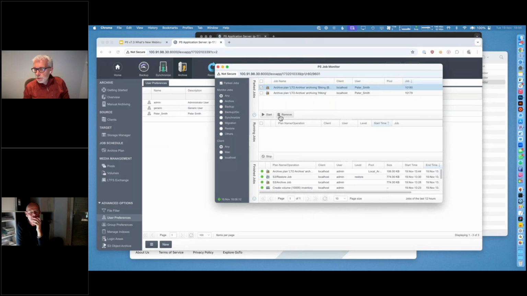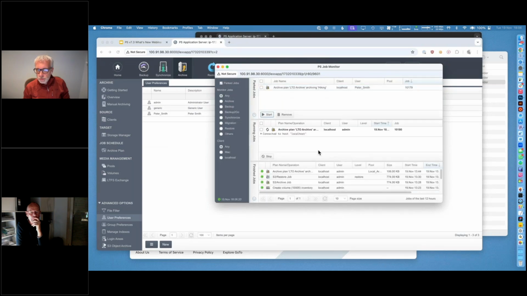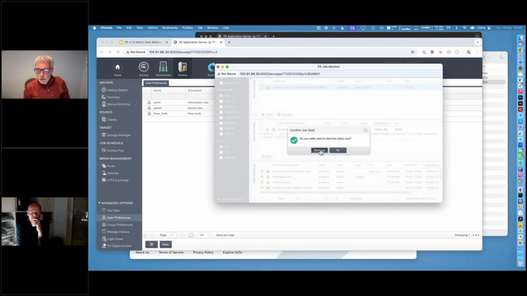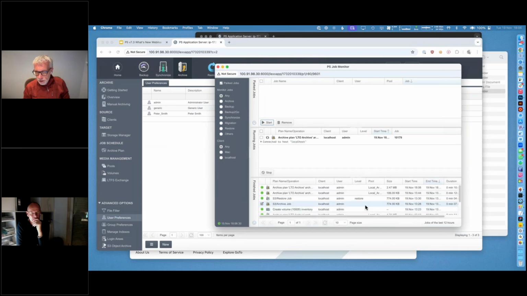So I can remove a job that we decide we don't want to run, or I can start this job, and then it's running. So that archive job is now running. And I can also run this one. So then we have one job pending. Oh no, the first one finished. So you see the first one finished down here, 1806, and now the second one's running.